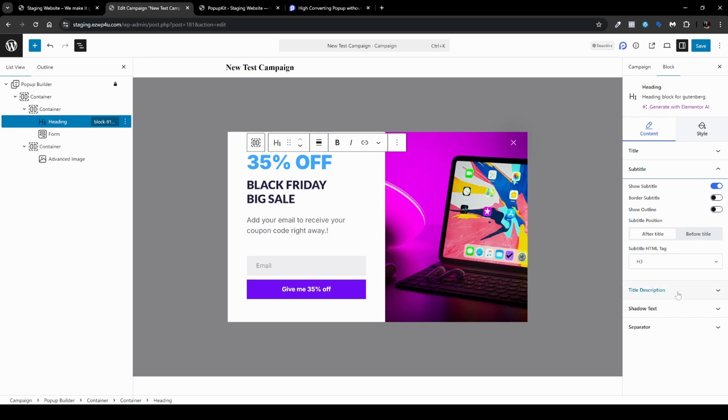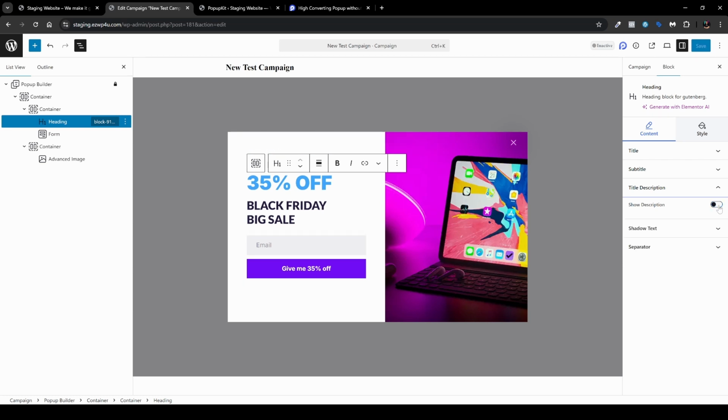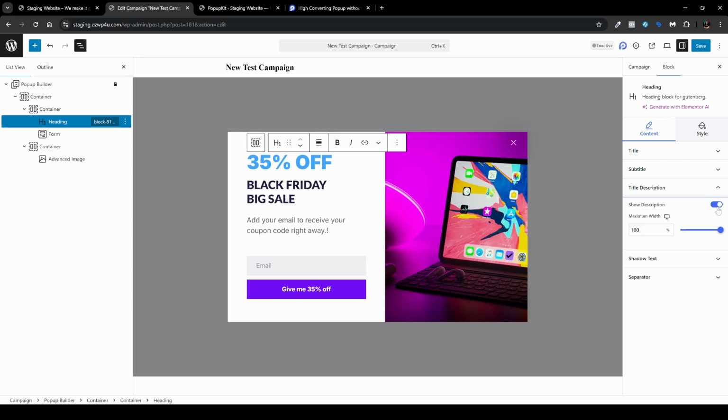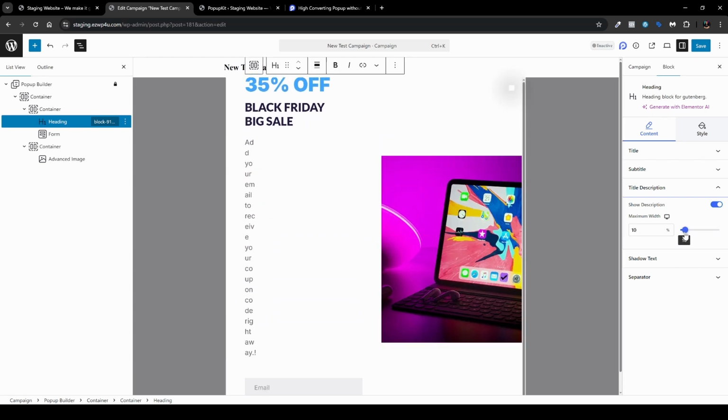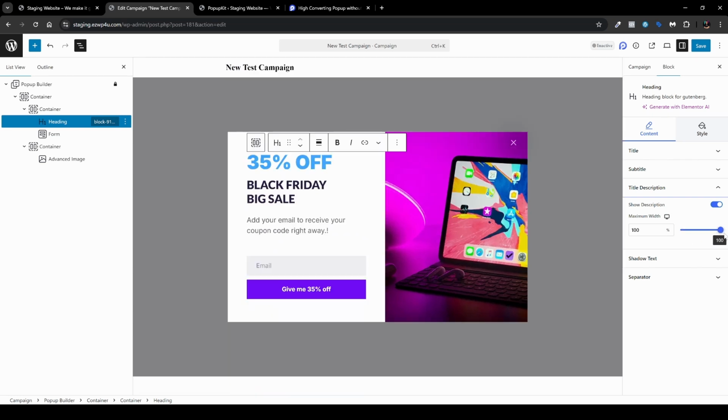The same goes if we head over to the title description. So we can see the show description. If we want to, we can disable that, and we'll disable that altogether, or we can enable that once more, and then we can play around with the width. Over here we can see it makes it smaller or bigger. Now we can see here also the shadow text. We can enable that, disable that, and we can see that it's quite good. If you want to play around with it, by all means go ahead and do that. We can also decide what the content would be for the shadow text. So over here I'm going to disable that, and also the separator, we can enable that, disable that, and play around with it. The same goes for the style.